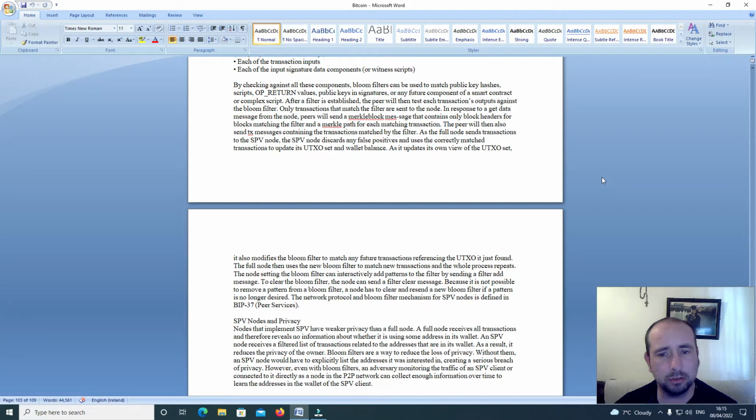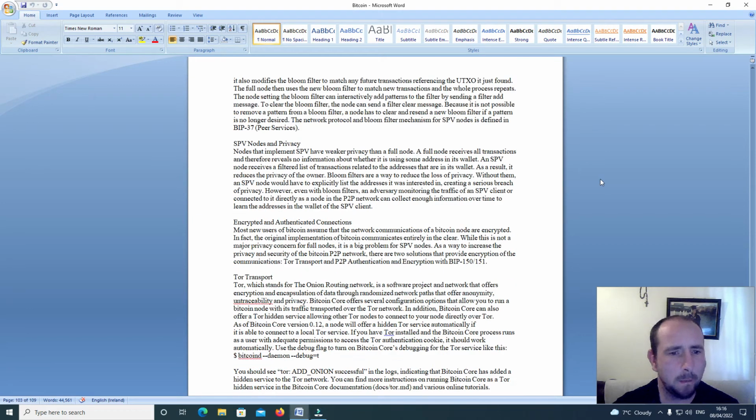As the full node sends transactions to the SPV node, the SPV node discards any false positives and uses the correctly matched transactions to update its UTXO set and wallet balance. As it updates its own view of the UTXO set, it also modifies the Bloom filter to match any future transactions referencing the UTXO it just found. The full node then uses the new Bloom filter to match new transactions and the whole process repeats.